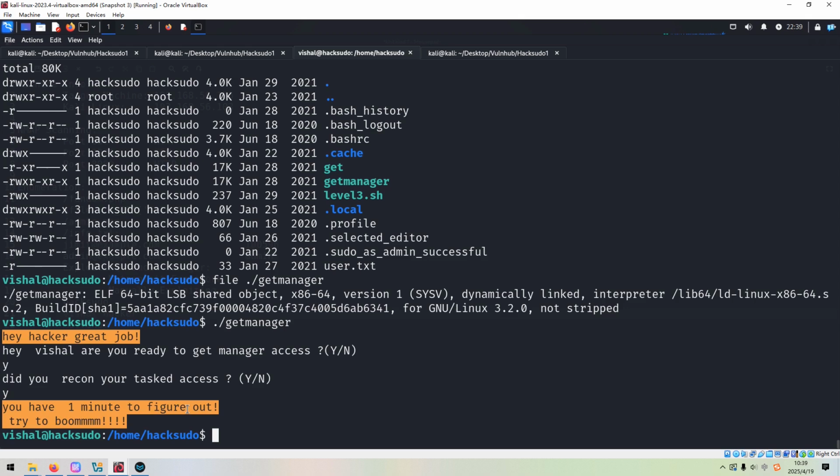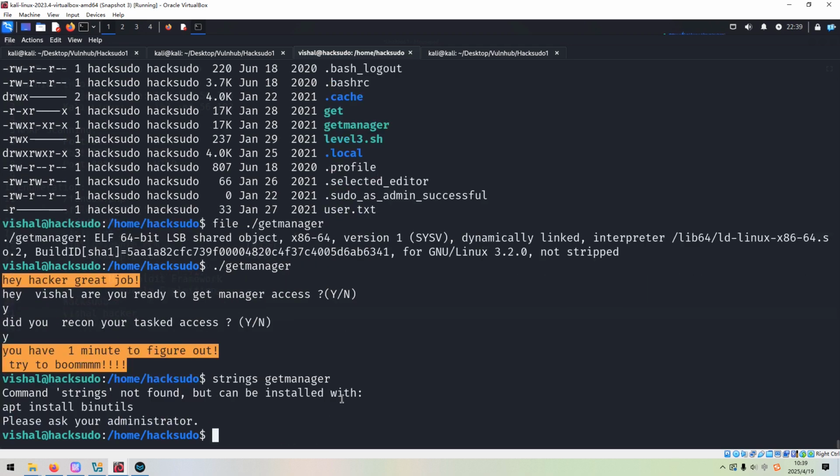So you have 1 minute to figure out. I think this message is telling us we need to have a look at the task or jobs or cron jobs. But next I'd like to use strings to get readable characters from this binary. Strings not found.